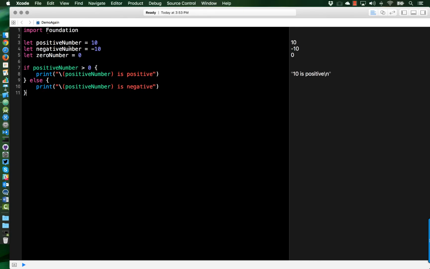To test this, I'll replace positive number with negative number. And we'll now see that negative 10 is negative. Again, the curly braces are still required, even for a single statement. For more than two possibilities, add an else if clause.